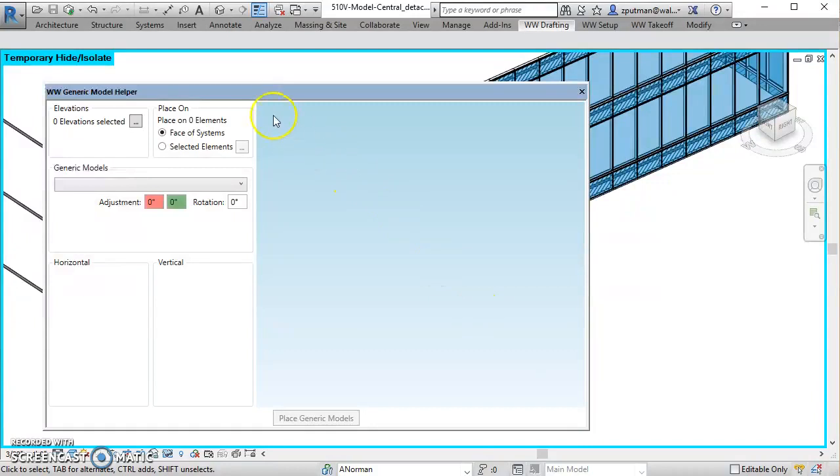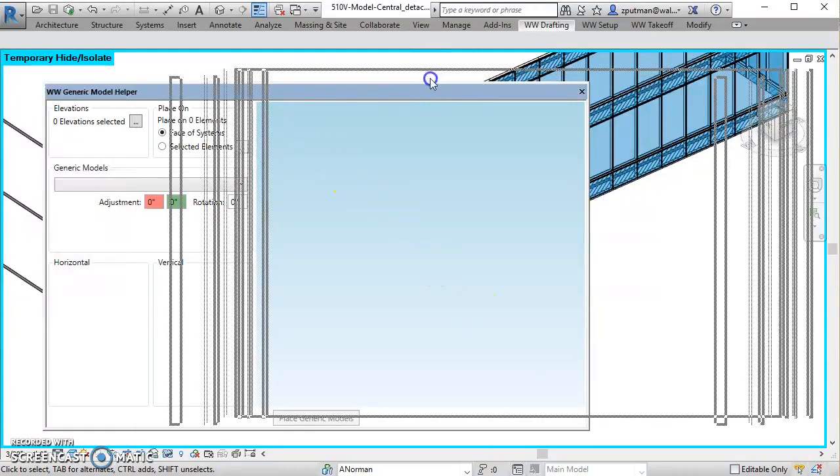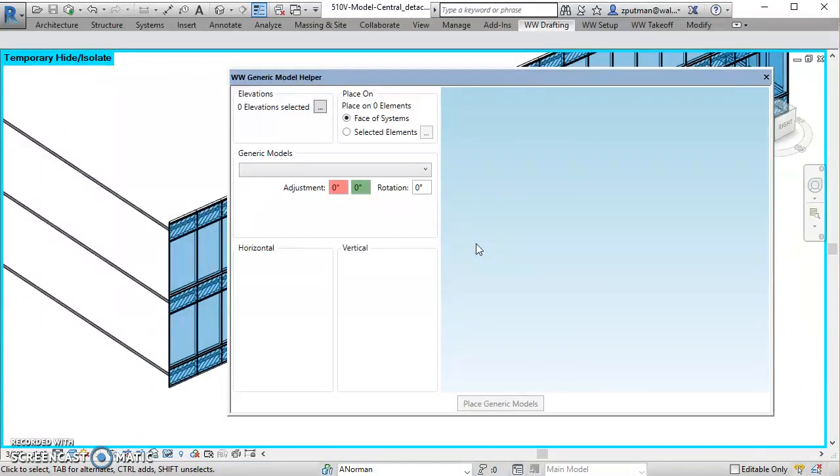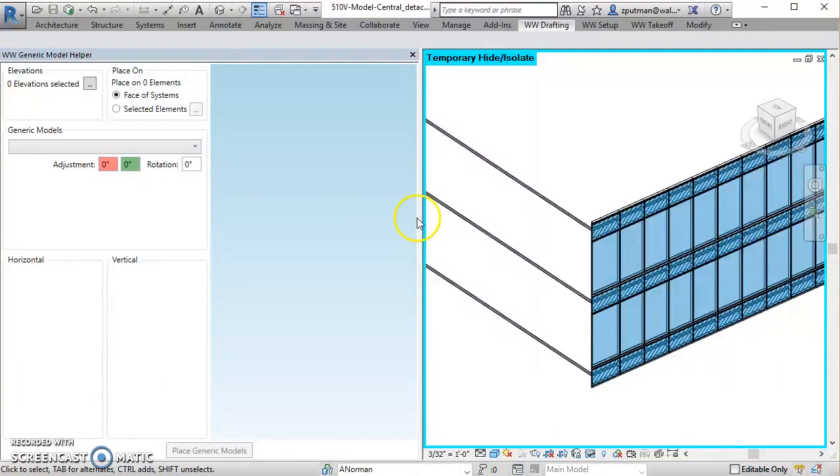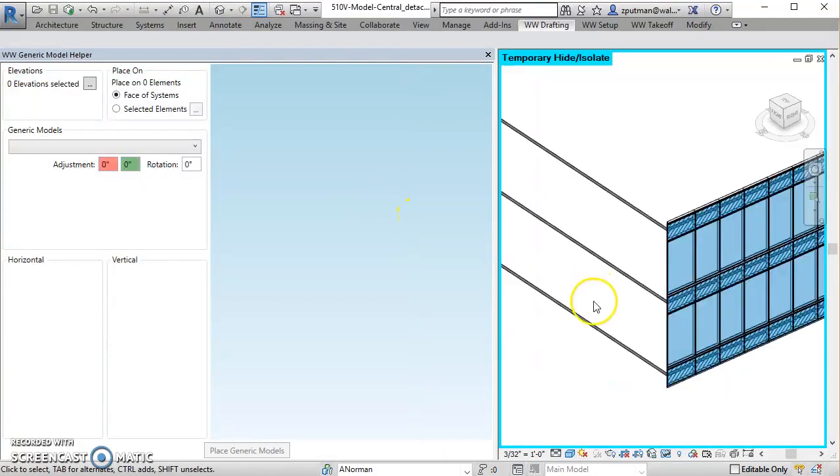This will help you place face-based generic models in Revit, which would be things like matte clips, sunshade brackets, window washer buttons, something like that. Let me dock this off to the side. And the first thing you want to do is follow the flow of the dialog.